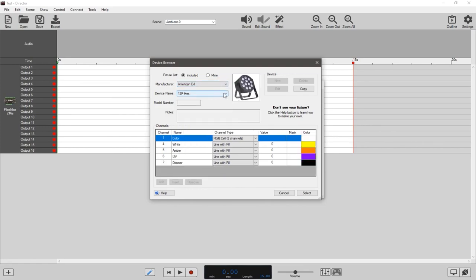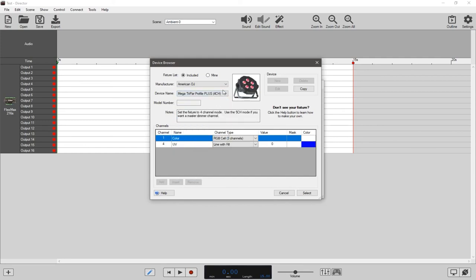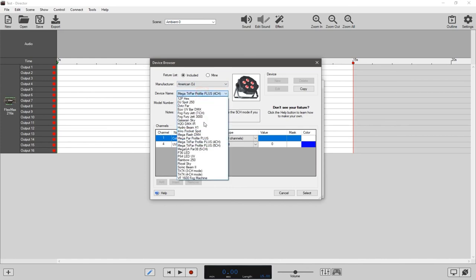But for what we're doing today, we're going to be messing with an American DJ, the Tripar Profile. But this is the Plus. The Profile Plus is not in the profile list, so we're going to make our own.